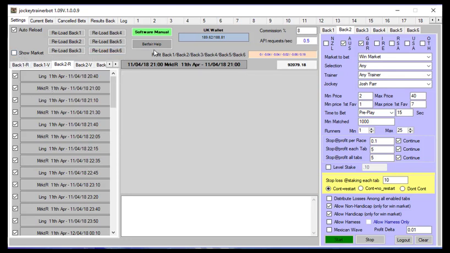The next thing you want to look at is software manual. If you click on that, it will take you to all these videos and a manual about how to use the software. Betfair Help will obviously take you to Betfair and Help.